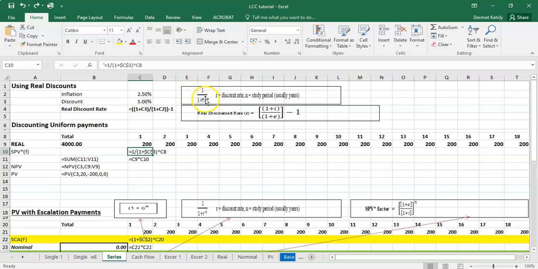And that's the formula again: 1 over 1 plus r to the power of n. Just to delete what's there, equals 1 divided by open brackets, 1 plus discount rate 5%, close brackets, to the power of n, which is my first year, 1.